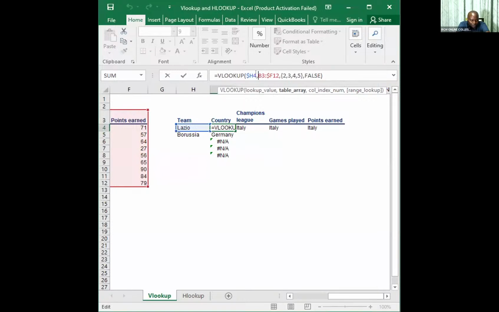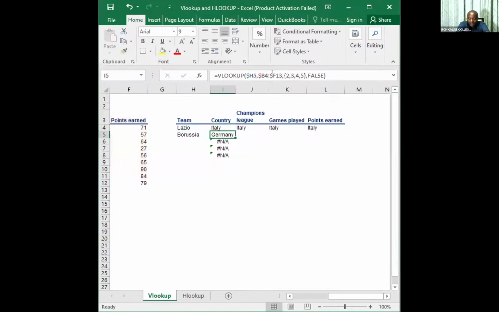So go there and, if you know how to use F4, you can press F4, or we put them manually. Then you go to 3, put a dollar before 3, I mean. Yeah, put a dollar there as well. And then you also need another dollar before 12, after F, before 12. Enter.